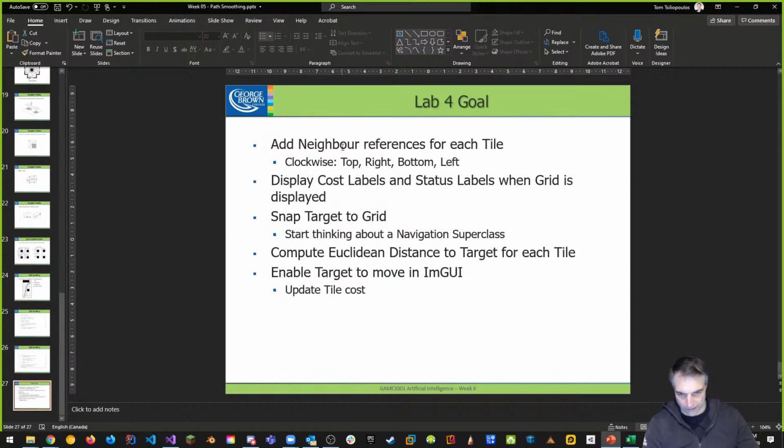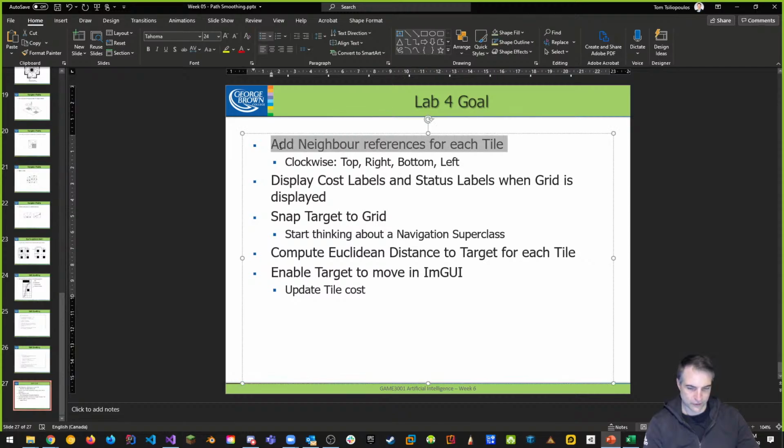What are the goals of our lab today? Lab 4 goal is like this. We're going to add neighbor references for each tile today. We're going to do this in a clockwise order: top, right, bottom, left. We're only going to select neighbors in 4 directions. Right, that's what we're going to do.